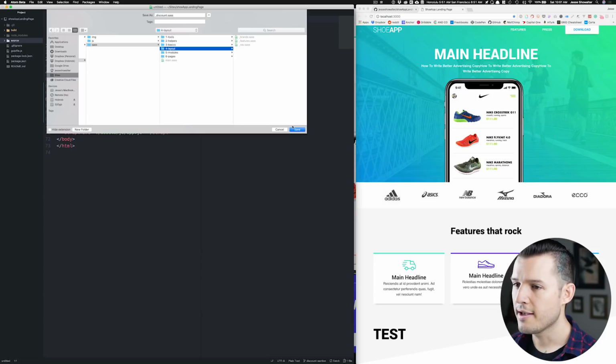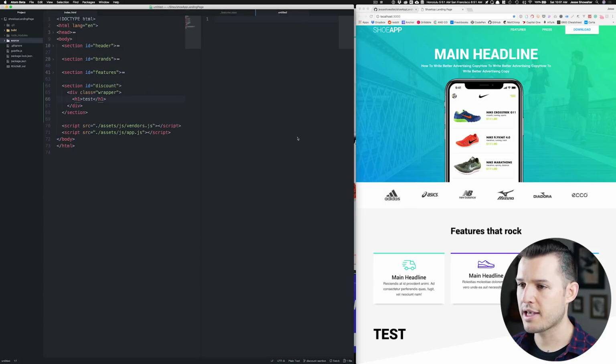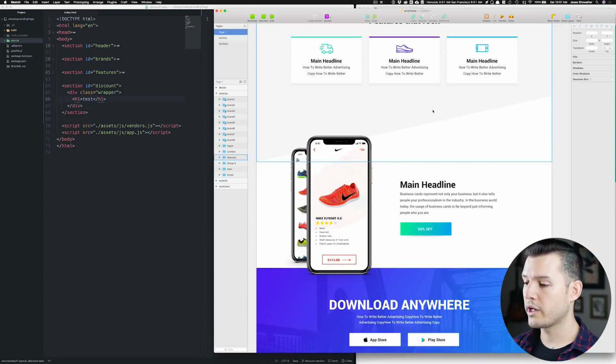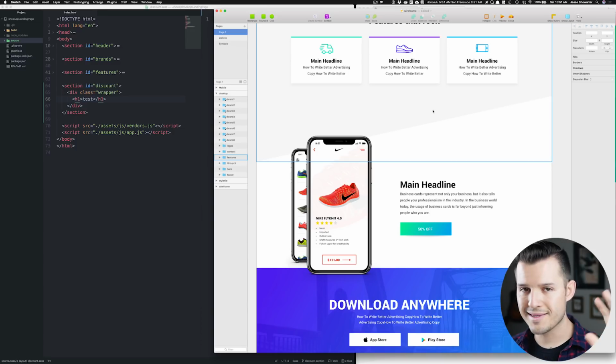Cool. All right, rockin'. So we're gonna save that, and now we can start coding. I'm gonna get rid of that. Okay, first things first, we're gonna need to figure out a way to keep the phone over on one side and then keep that entire lockup kind of together.